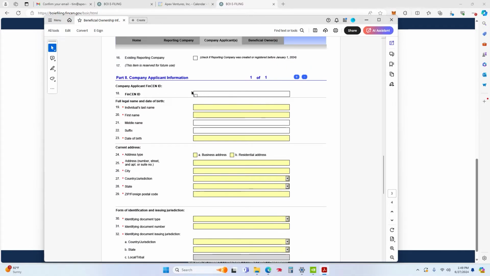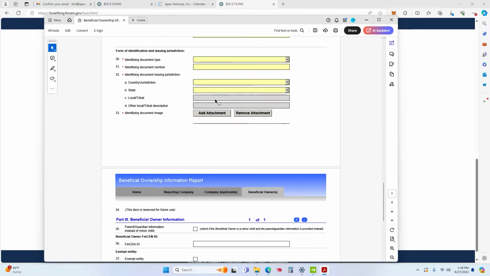If he has already registered and got a FinCEN ID, which I'll go over in a minute, he could skip filling all this out because he will have already done it. So he would just put in his phone number, he would just put in his FinCEN ID number, and that would be all that would be required.